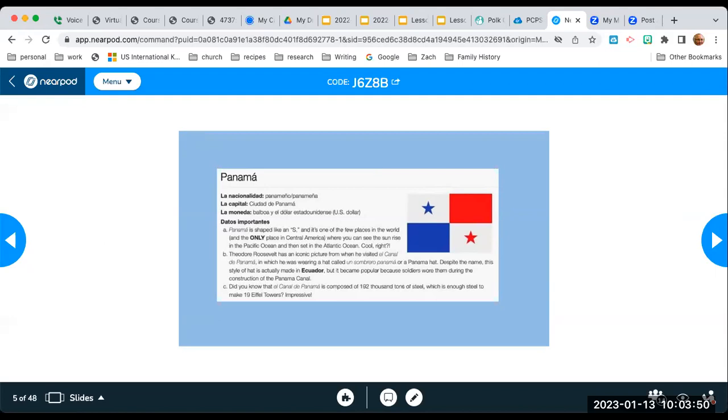So important information. Panama is shaped like the letter S. And it's one of the few places in the world where you can see the sunrise and set. That's kind of nice, but that's because it's such a narrow little country. And of course, it has the Panama Canal going through.